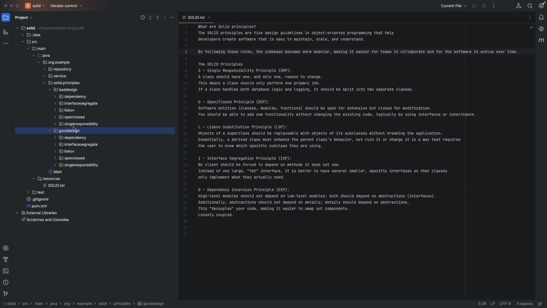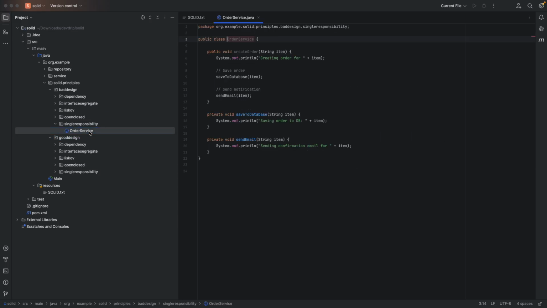So first, let's see single responsibility. We have an order service class, and we are doing a lot of things in this service class: we are creating the order, then saving to the database, then sending email. Now, this class doesn't have a single responsibility. We are doing a lot of things in a single service class. So this breaks the SRP. This is a bad design.